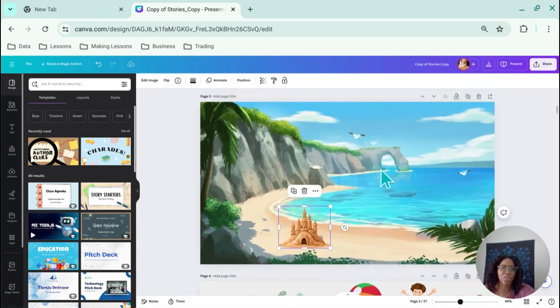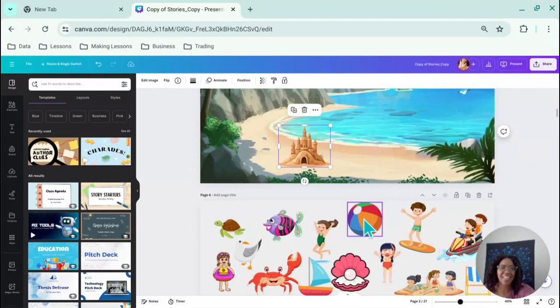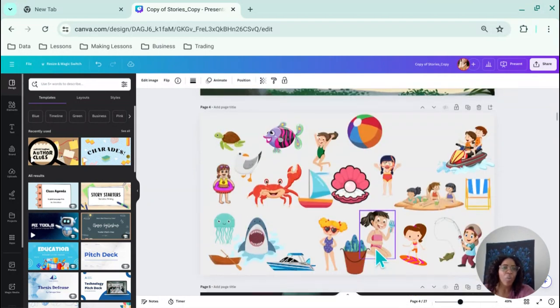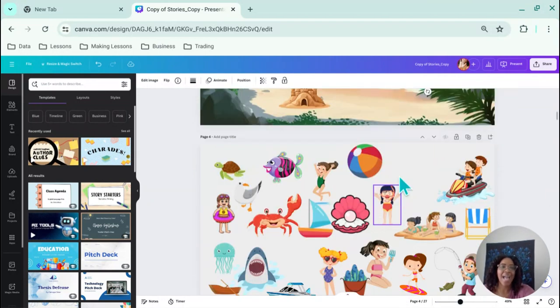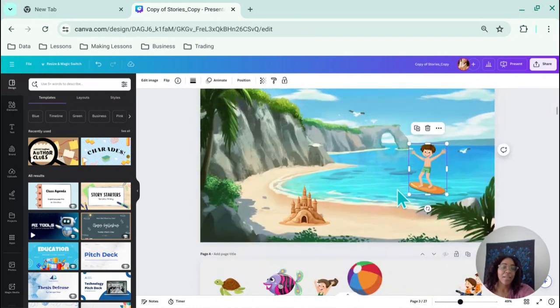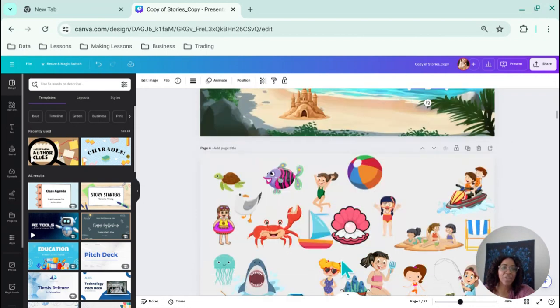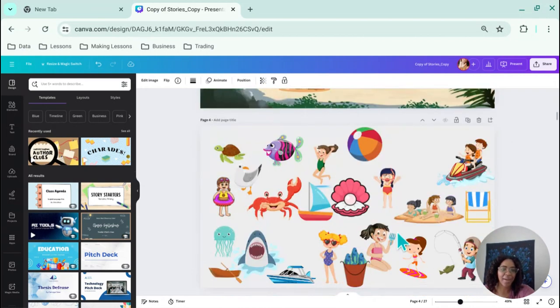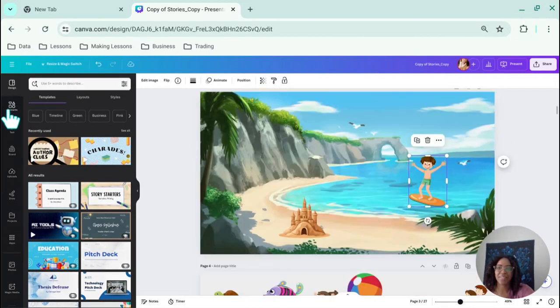So, they're constructing their scene. Maybe they want to put a sandcastle there. Maybe they want to have somebody surfing over here. They choose whatever they want to add into the scene. I put no limits on it. Whatever you want to add. Let's say that there is something that they want to add that's not here. We can go ahead and go to elements.